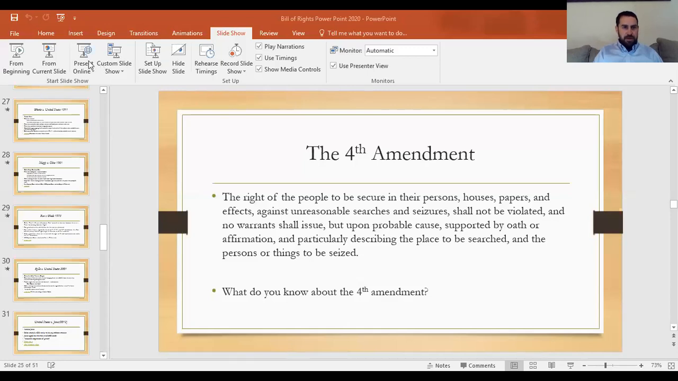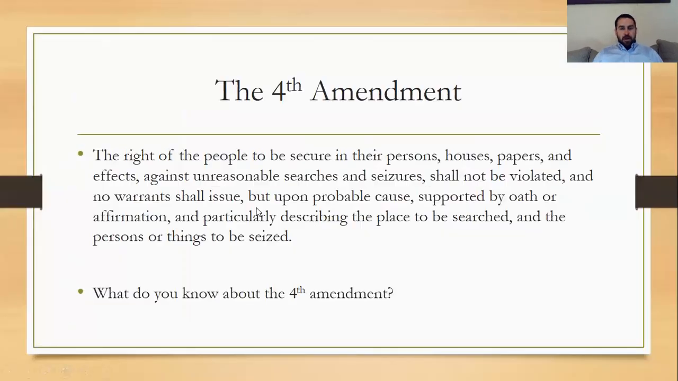So here is the slideshow from the current slide. The Fourth Amendment of the Constitution. Here's what it says, and you can read along with me if you'd like. The right of the people to be secure in their persons, houses, papers, and effects against unreasonable searches and seizures shall not be violated, and no warrants shall issue but upon probable cause, supported by oath or affirmation, and particularly describing the place to be searched and the persons or things to be seized.